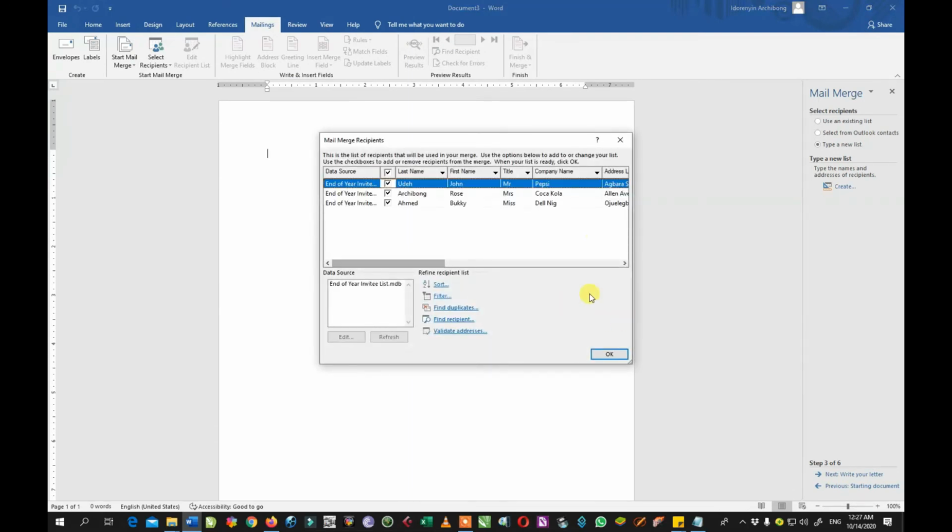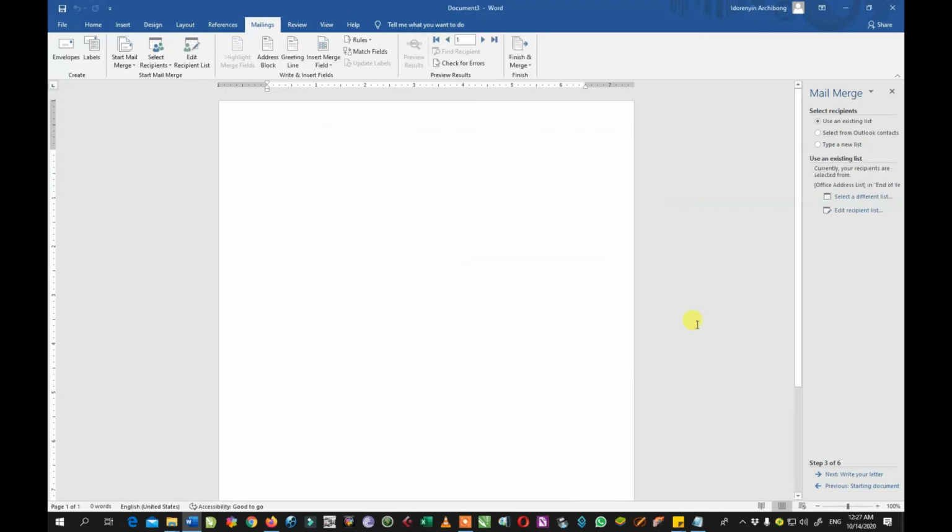Okay. So now I'm done there. Now the next step is write your letter. The letter has a building block. It starts with the address, and then the greeting line, and then the postage, and also if you have not already done so, write your letter now. So I write my letter now.